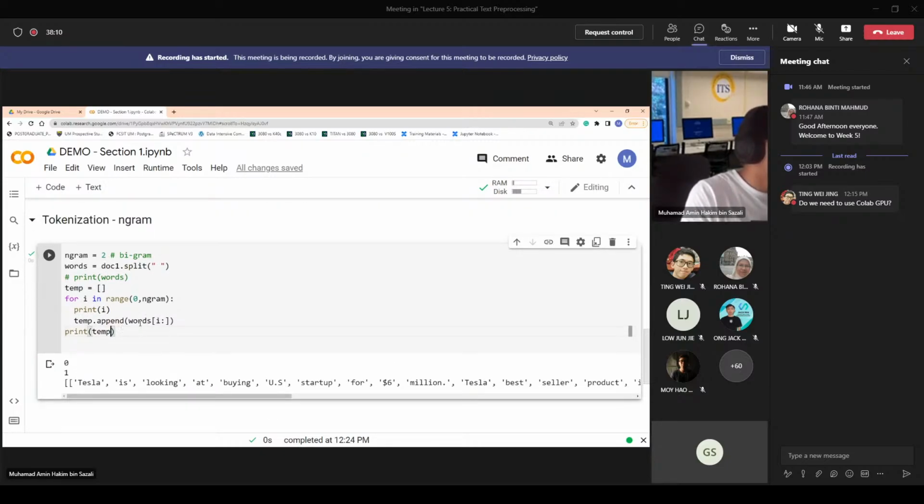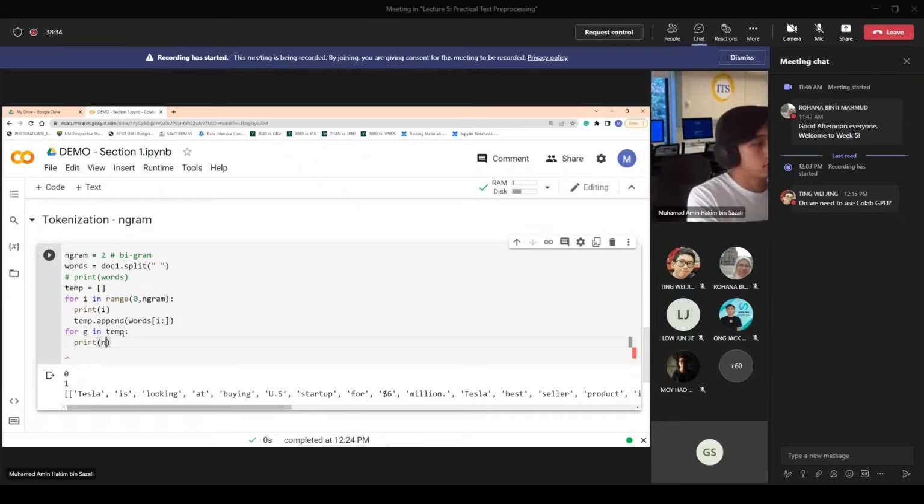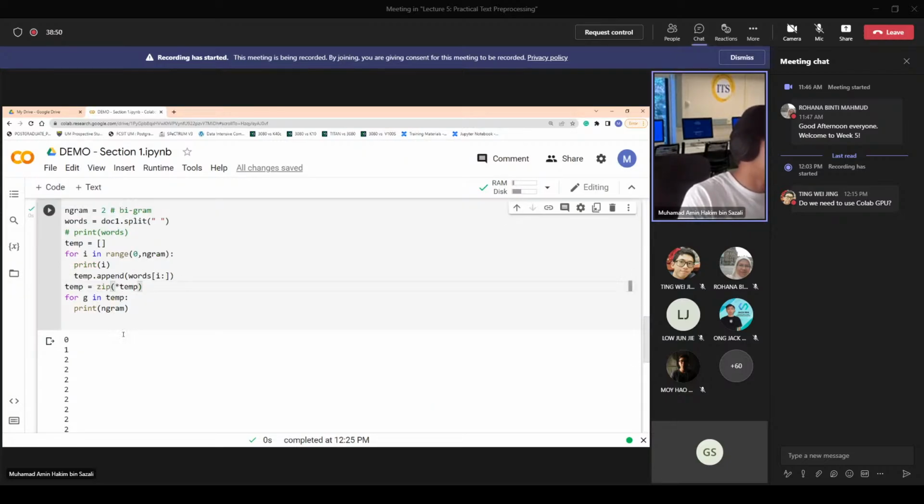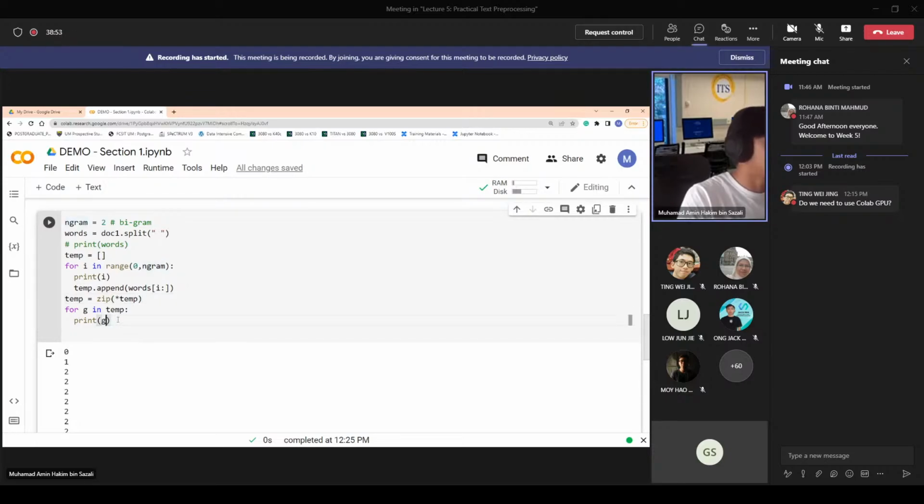So okay, I believe this should be temp, okay. And then for 1 gram, oh sorry.